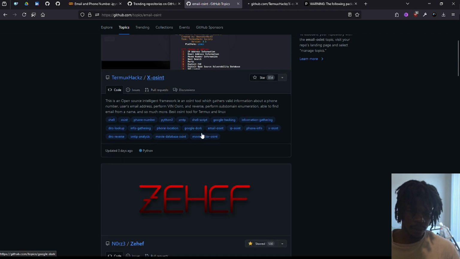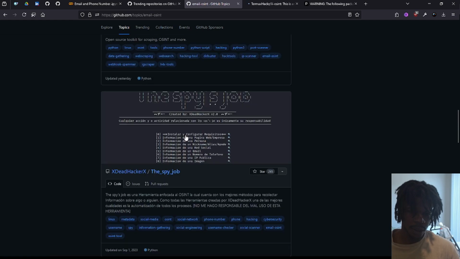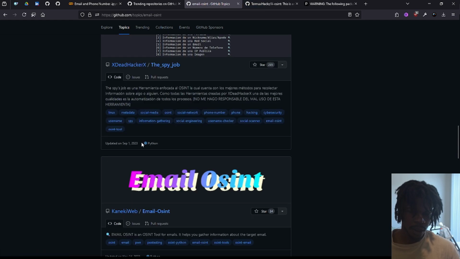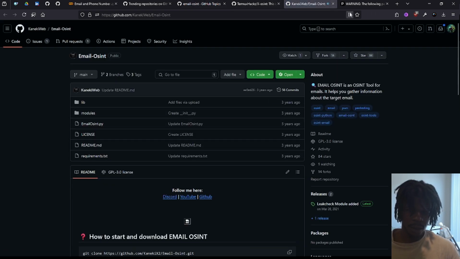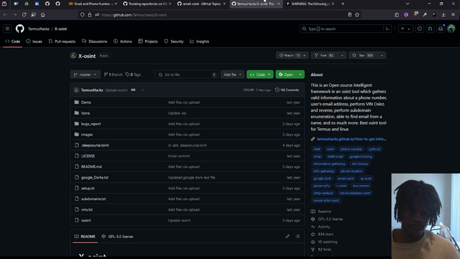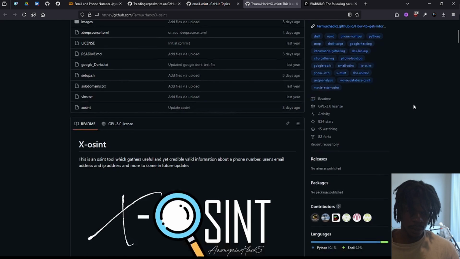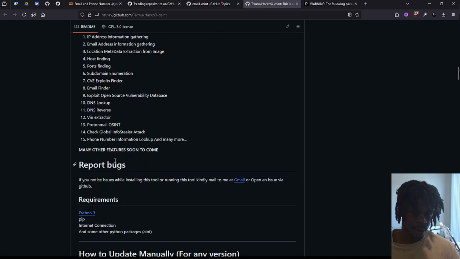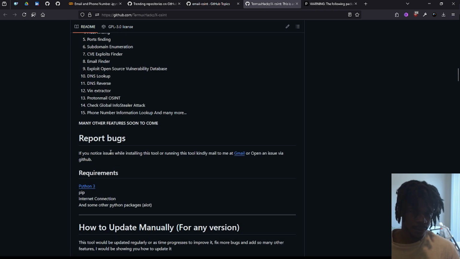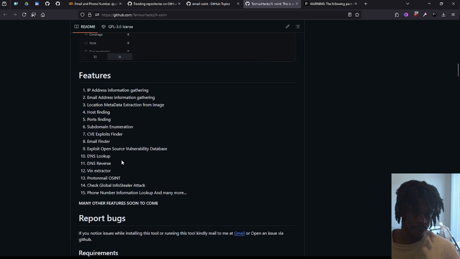Let's see what this repo is doing. So let's take a look at this. 3 years ago, we're not messing with that. Last year, 3 days ago, this might work. This is more for cybersecurity rather than lead verification.